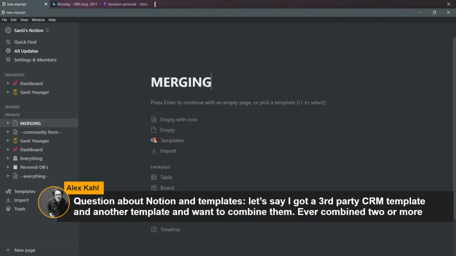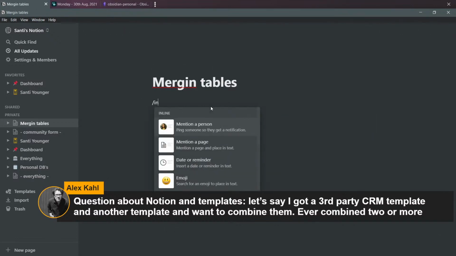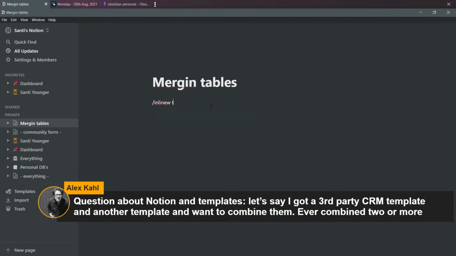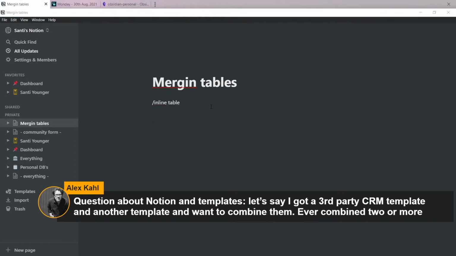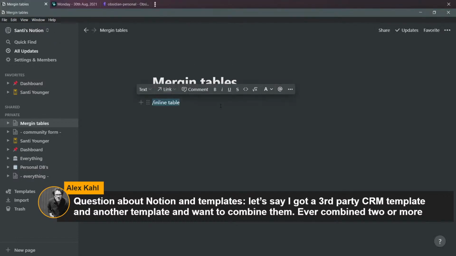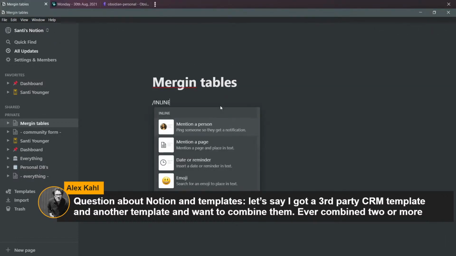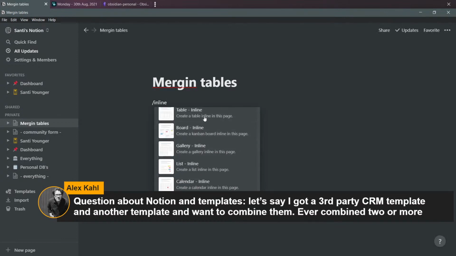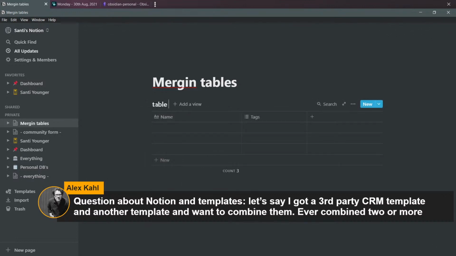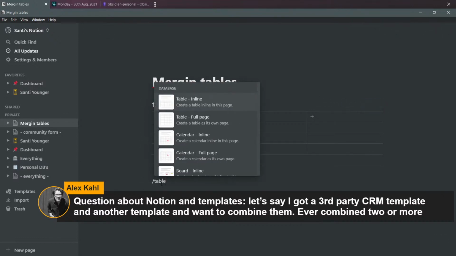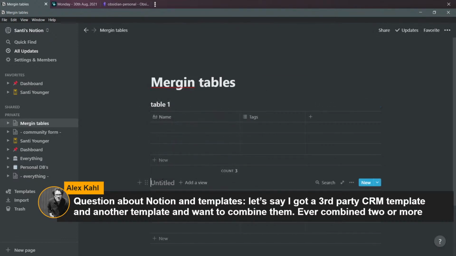Merging tables. Okay, so here, say we're going to create an inline table. That is not working. My keyboard's acting really strange. Sorry for that. But either way, inline table. Here we go. Okay, so this is table 1. And this other one, I'm going to create another one, table 2.